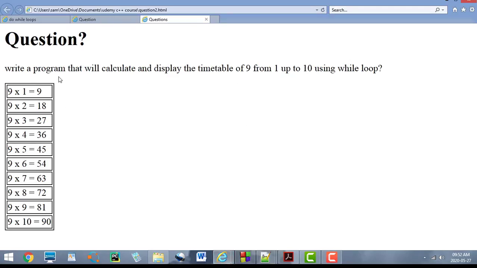Here's a question. In the last session, we used a while loop to display the timetable of 9. I want you to do the same but use a do while loop. Pause this video and get right to coding.